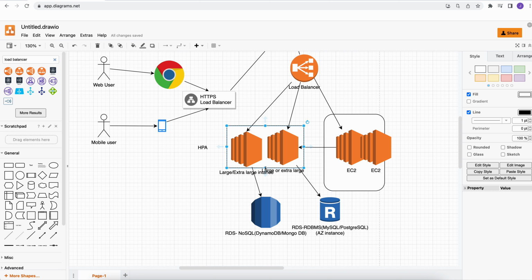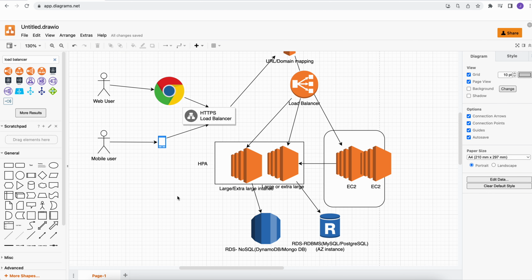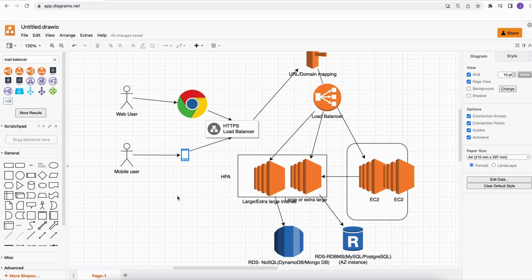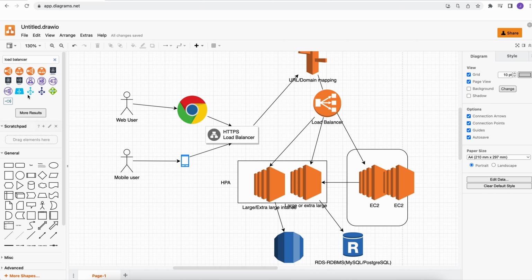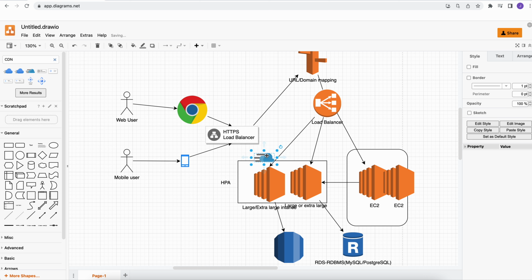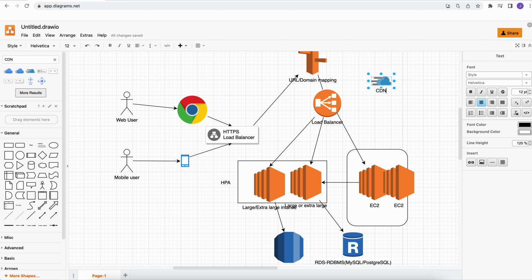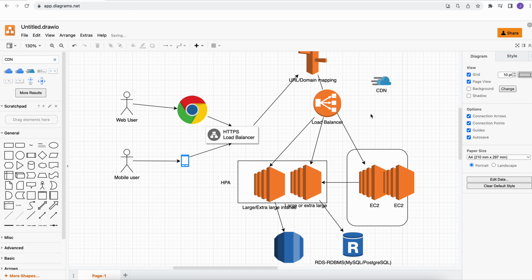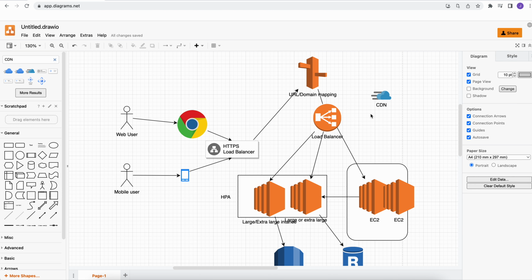Okay, now since the user base is increasing and you have multiple instances, for read purposes there may be some delay. So how can you optimize the delay on the read? For that, I'll be using a CDN, a content delivery network. Anything which is static in nature will be stored here.